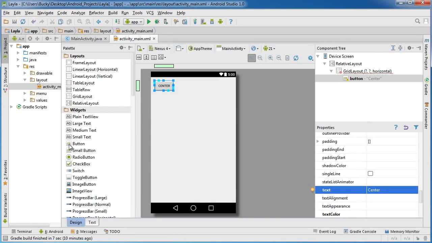I'm going to click on button again and start dragging it, and as you can see, I can't place it here because there's already something here. I could place it to the left, and it says insert before column 0. What I want to do is place it to the right, and it says insert row 0, which is the first row, after column 0. Whenever I do that, it places it to the right, and therefore I'm going to name this one right.